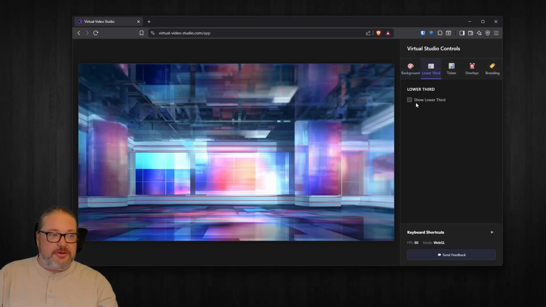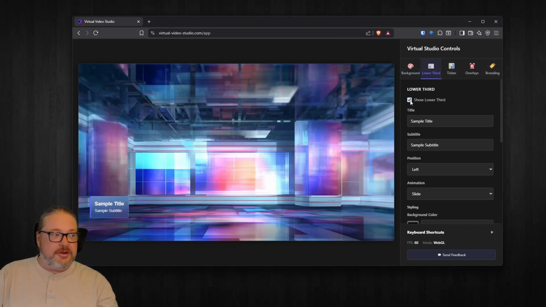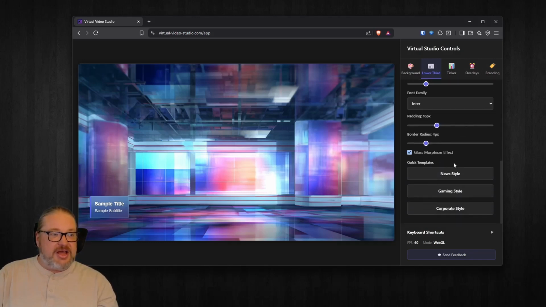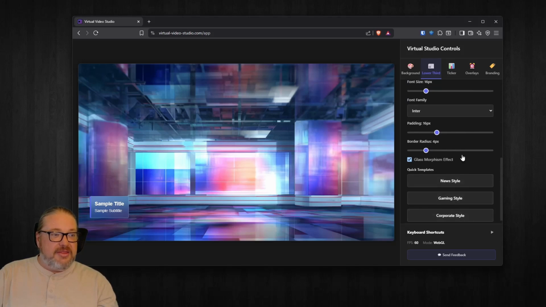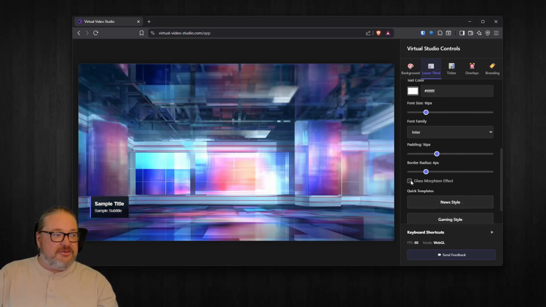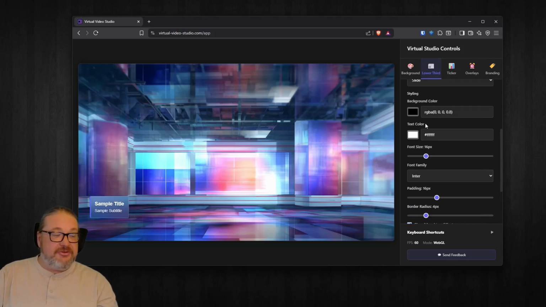You've got this lower third. So if we click on Show Lower Third, it'll give you this sample title and sample subtitle. Now, right now it's using this glass effect that allows it to take on some of the colors of the background so that it'll match against any kind of background that you're using.